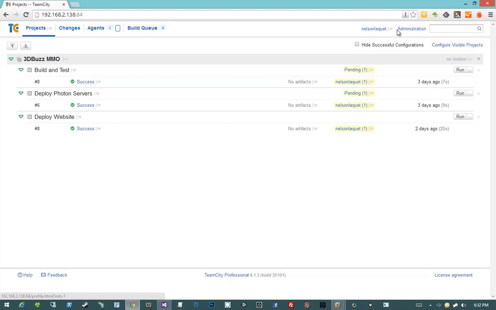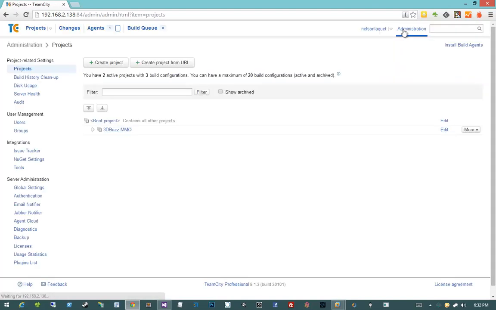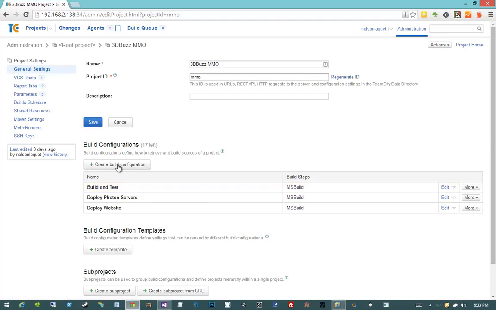So let's go ahead and come up here to administration. I'm assuming you're logged in as an admin. And then you're going to want to locate your project and just click on the root project. Don't click on any of these individual configurations. We're going to be creating two new configurations. However, I want this value that we're about to put in, this parameter, to be available to every single build configuration in this project. So let's go ahead and click on 3dbuzz MMO.